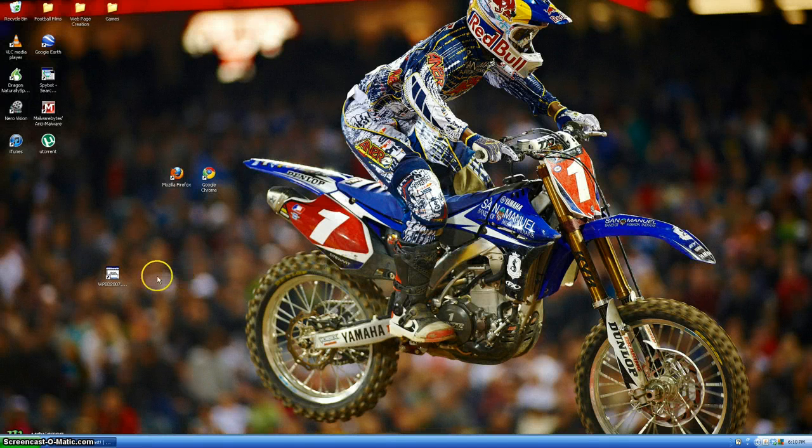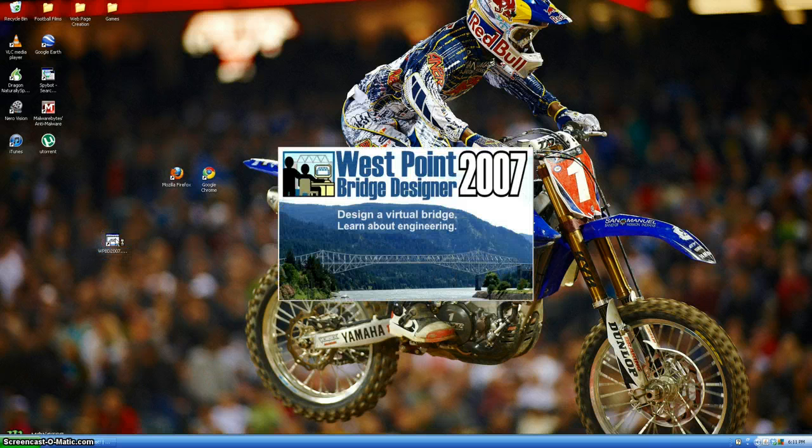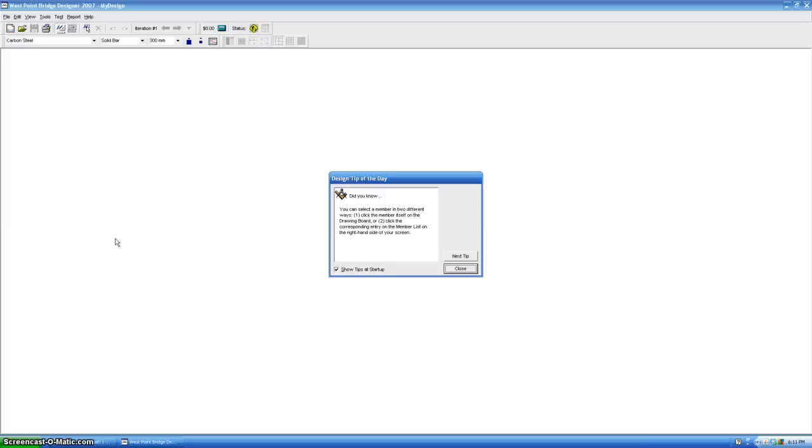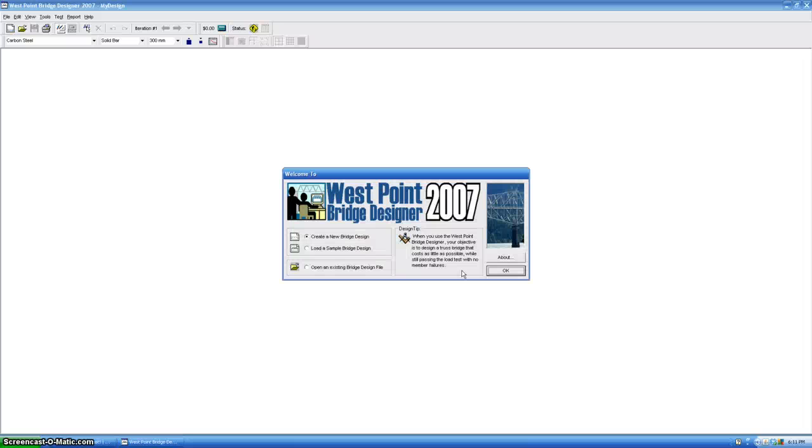This is an introduction to West Point Bridge Design 2007. On your desktop you should see an icon labeled WPBD2007. Go ahead and double click that. If you get a box that says Design Tip of the Day, you can go ahead and click Close. We are going to create a new bridge design, so we're going to click OK.